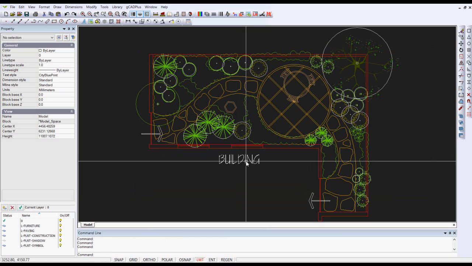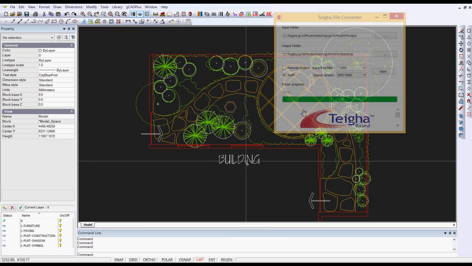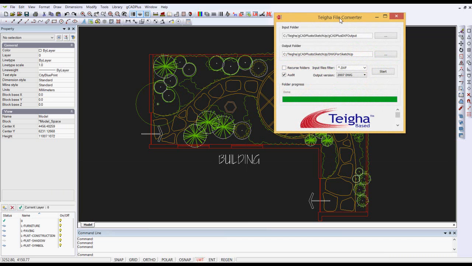That outputs the file into a particular folder that I've set up, where I'm going to use the free little utility Tiga File Convert and turn it from a DXF file into a DWG file, and then I'm going to bring it into SketchUp. Here we have the Tiga file converter. I've set up a folder where I put the DXF file exported from gCADPlus, called gCADPlus DXF output, and another folder where I want to put my converted DWG file.